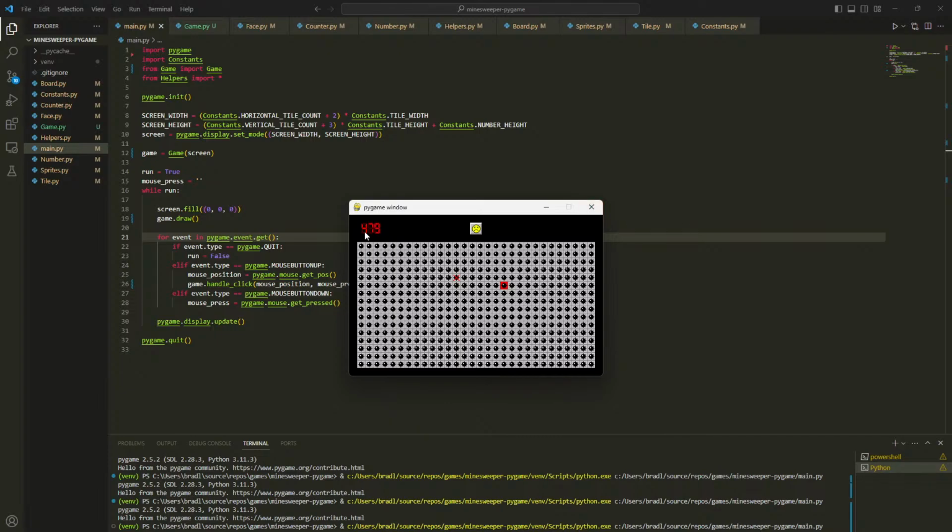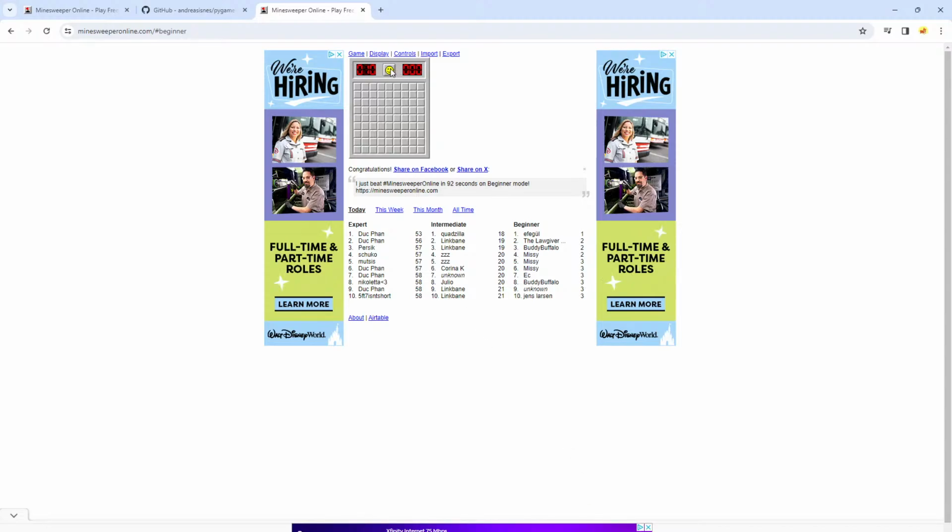Is this counter supposed to stay what it is when you lose? Let's see. It does stay at 8. Okay.